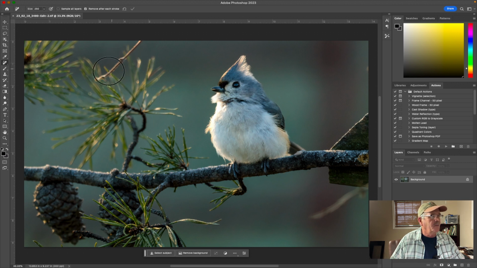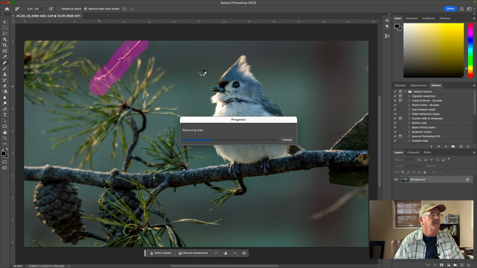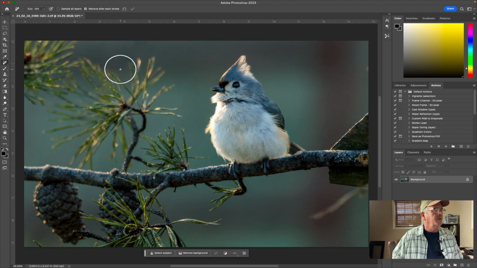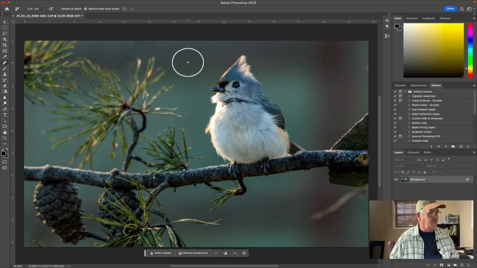And the first thing I want to remove is this twig right here that's just sticking up right in the middle of the picture. It's very distracting to me. So I'm just going to take my mouse and paint over that and release it and see what it does. It did a pretty good job, really. I kind of like it. I think it'll be okay. There's a little bit of, let's go back one. It took out a little bit more than I wanted it to take out.